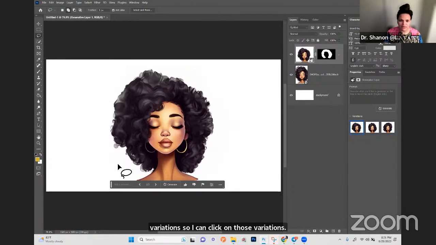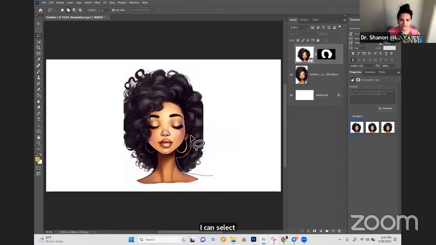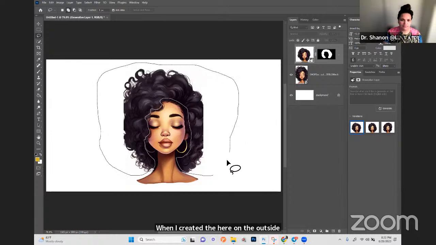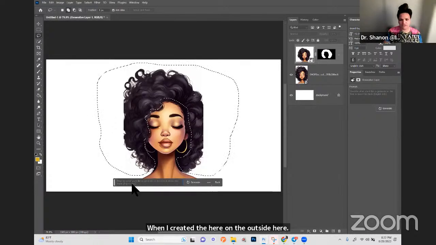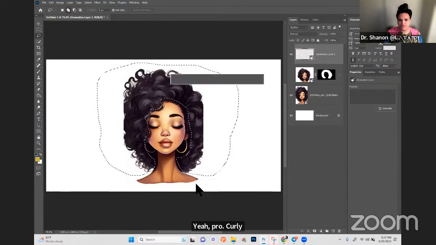And I think I like this one here that it did for me. We can keep that as is, or we can regenerate. We can run it again. Okay, the other thing we can do is I can select this area again. I'm going to get a little bit closer this time, and you'll see kind of like what I was doing for you all when I created the hair on the outside here. And this time when I hit generative fill, I'm going to put Afro curly hair. And then I'll hit generate.